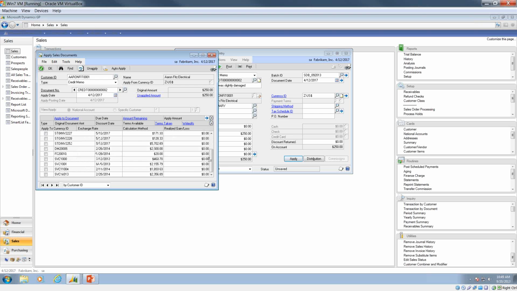We're going to minimize it so it's a little bit easier to see. You'll notice here, these are all transactions that have been posted. So the invoice and the debit memo that we entered earlier aren't showing up in the list because they haven't been posted yet. Here's your opportunity to apply a credit memo to your invoices that are outstanding.